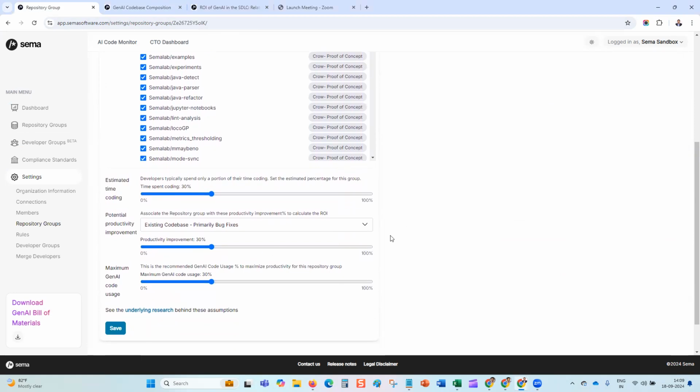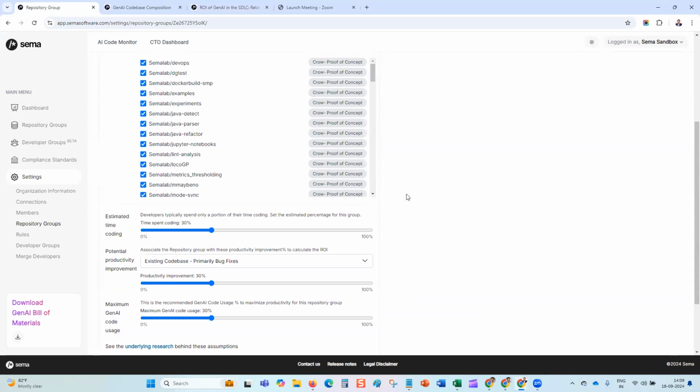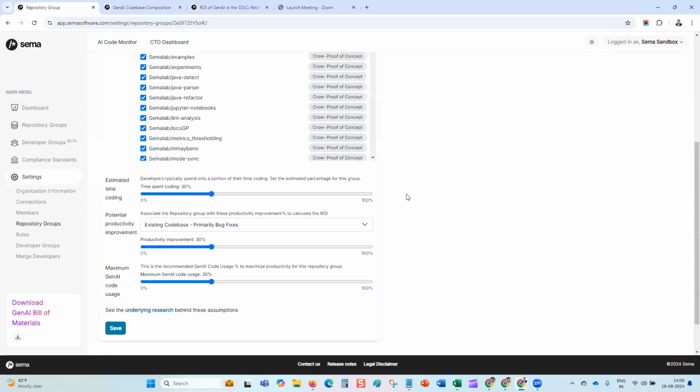So that is one. And second, the AI Code Monitor detects how much generative AI is there for that specific repository group, and it comes up with a conclusion based on this and the settings that have been done by the engineering leader. So, as part of the settings, there are three things that have to be set.